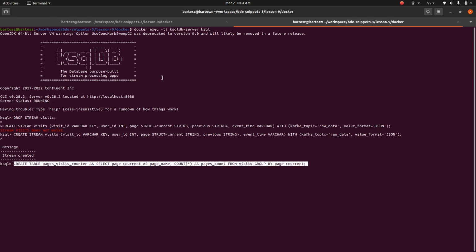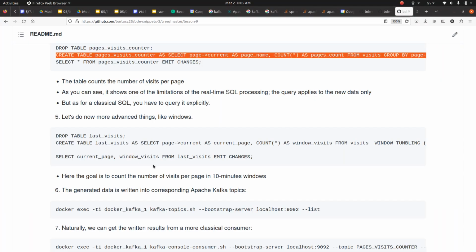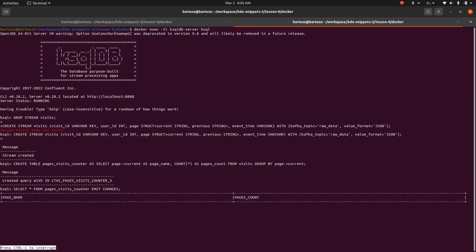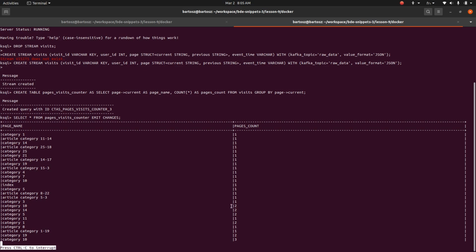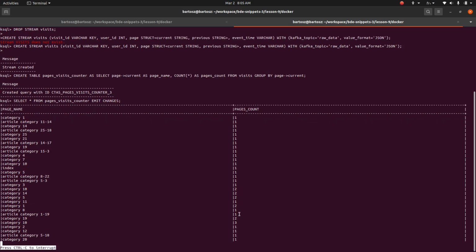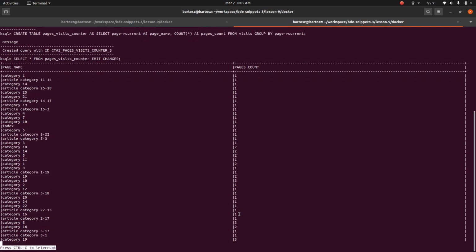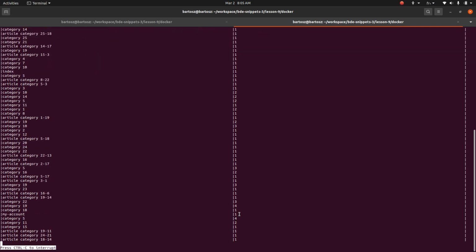Here we are creating a table as select, so with CTAS, and the table does a simple grouping for page visits. Okay, the table is created, and I will start the query that will accumulate the visits for each table and emit the results to my console. So as you can see, the results are continuously changing, but the point here is, as I have been saying in the theory lesson, the values are read only from the point of starting the query.